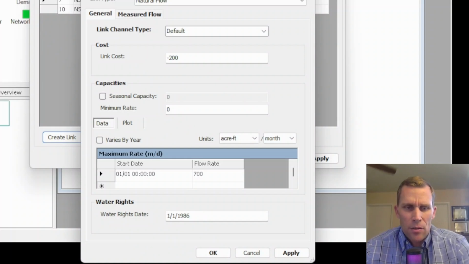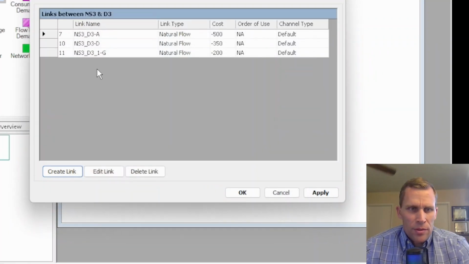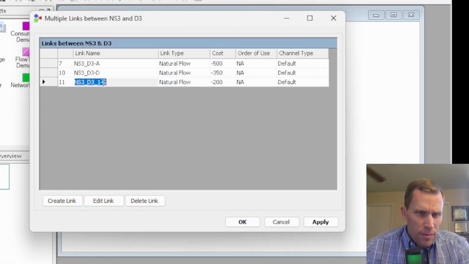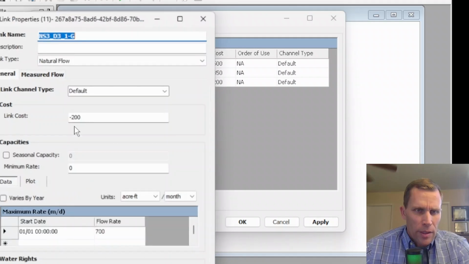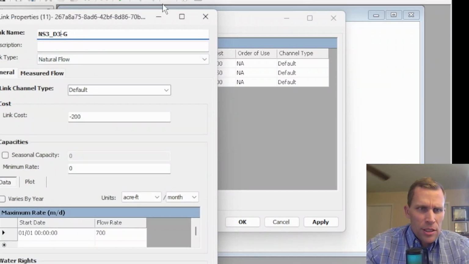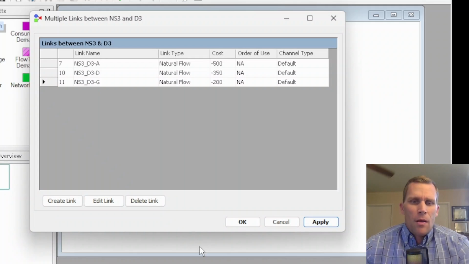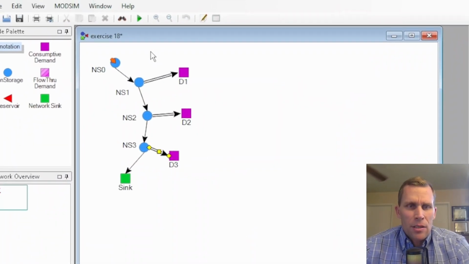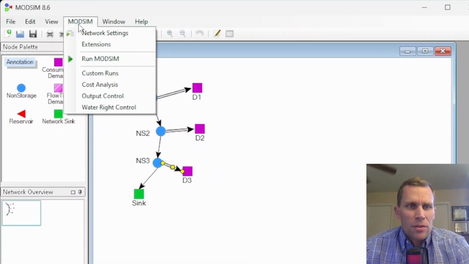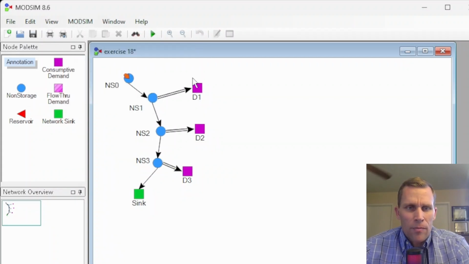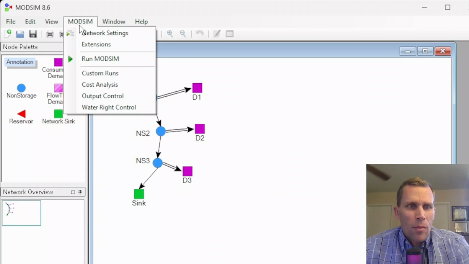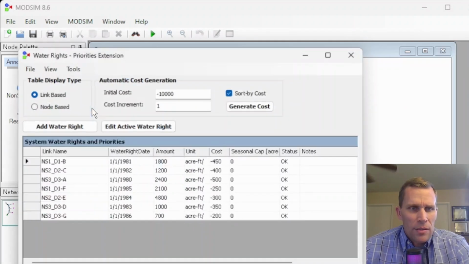And 1986. Okay, so that's the last water right date of the last link within the last multi-link, which was demand node D1. Oops, I need to change this link name real quick. Just the dash G at the end. I think that's safe. Okay, apply. All right, click OK. Now I mentioned looking at that water rights editor box. Let's see what it looks like now that we have all of our water rights added manually via the natural link type, MODSIM, and then water rights control.